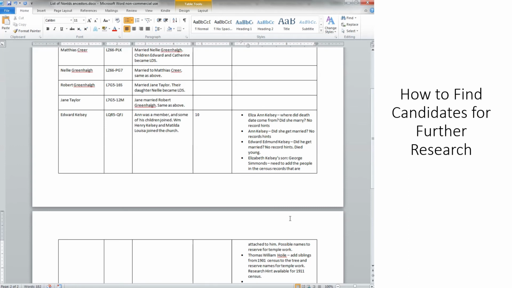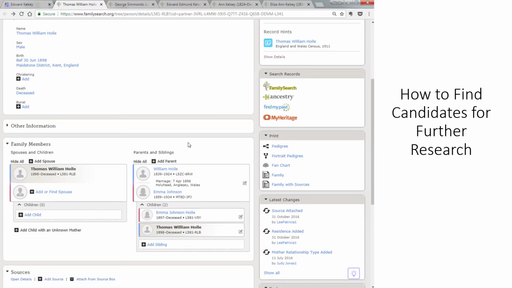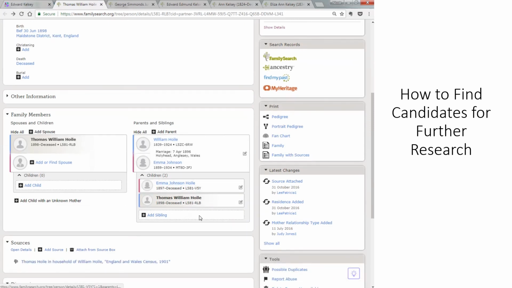So Thomas William Hoyle might be a good place to start a research project, because then we can find out if he had a stepmother from this 1911 census who would be another marriage for William. We can add all of his siblings, then we can try to see if he got married. He did live in 1898 though, so any children that he had would probably be born after the cutoff for the 110-year rule. So we'd want to go back in time to his parents and focus on researching their children. But this would be a good research project.